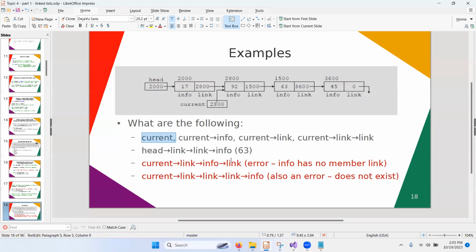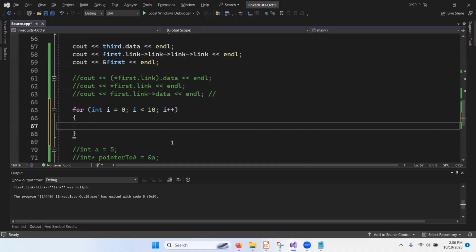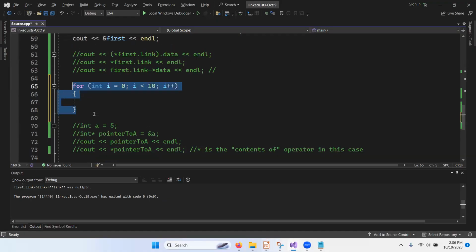So link info link, that's interesting to think about. Current arrow link, arrow info. Let's just think about it. Current arrow link. Okay, so that's 1500. Arrow info, that's 63. So info is just an integer. It's this value 63. Does it have a member variable named link? Is it an object? It is not. And we could demonstrate that with this code that we've written.